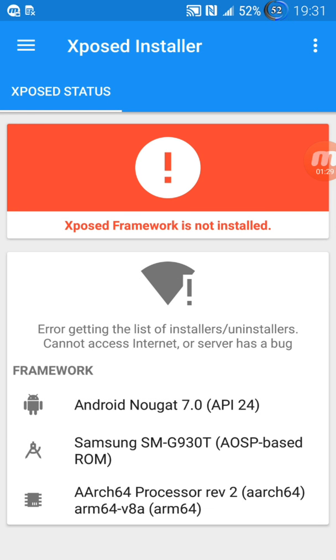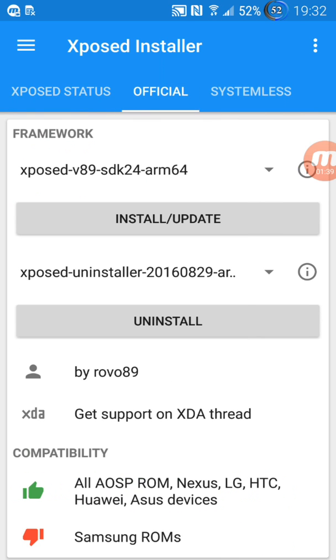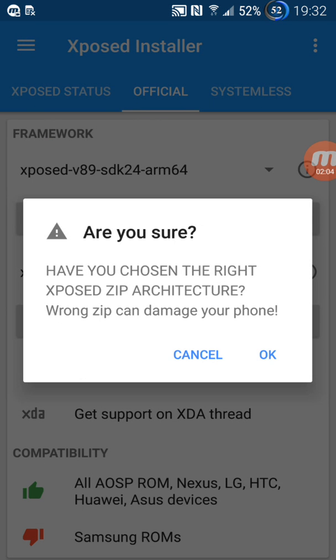And right now we just installed the manager. We don't have any framework installed, so we're gonna go and install the framework. Click on the official tab, and then you see the Xposed V89 SDK24 ARM64. That's your architecture, which is 64 for the S5, Note 5. Anything above Note 4 is architecture 64, and SDK24 means this is for Nougat. So you just install this and allow.